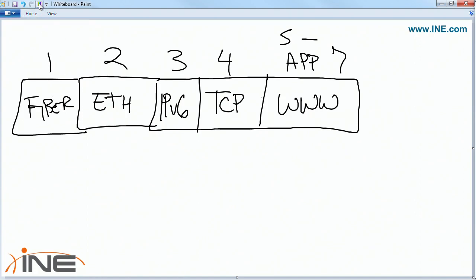But the problem we run into is that if the next hop routers are not running IPv6, they're not going to be able to understand this packet when they get it. And I need to make sure that everyone along the path is running IPv6 in order to get my packet to my web server or wherever I'm trying to go.